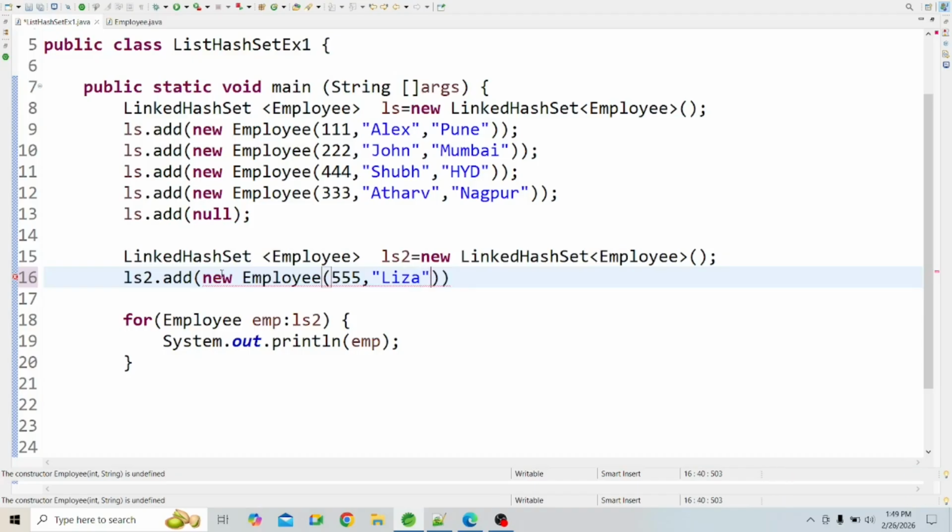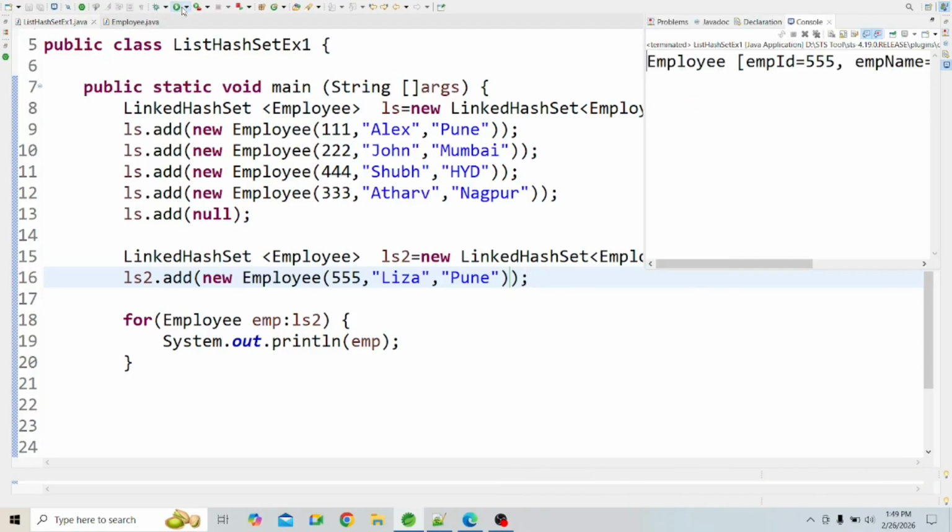Okay, Lisa, comma, she is also living in Pune, right? She is also living in Pune. So now print our program or execute our program. See here, it is giving only one object, right? It is giving only one object.